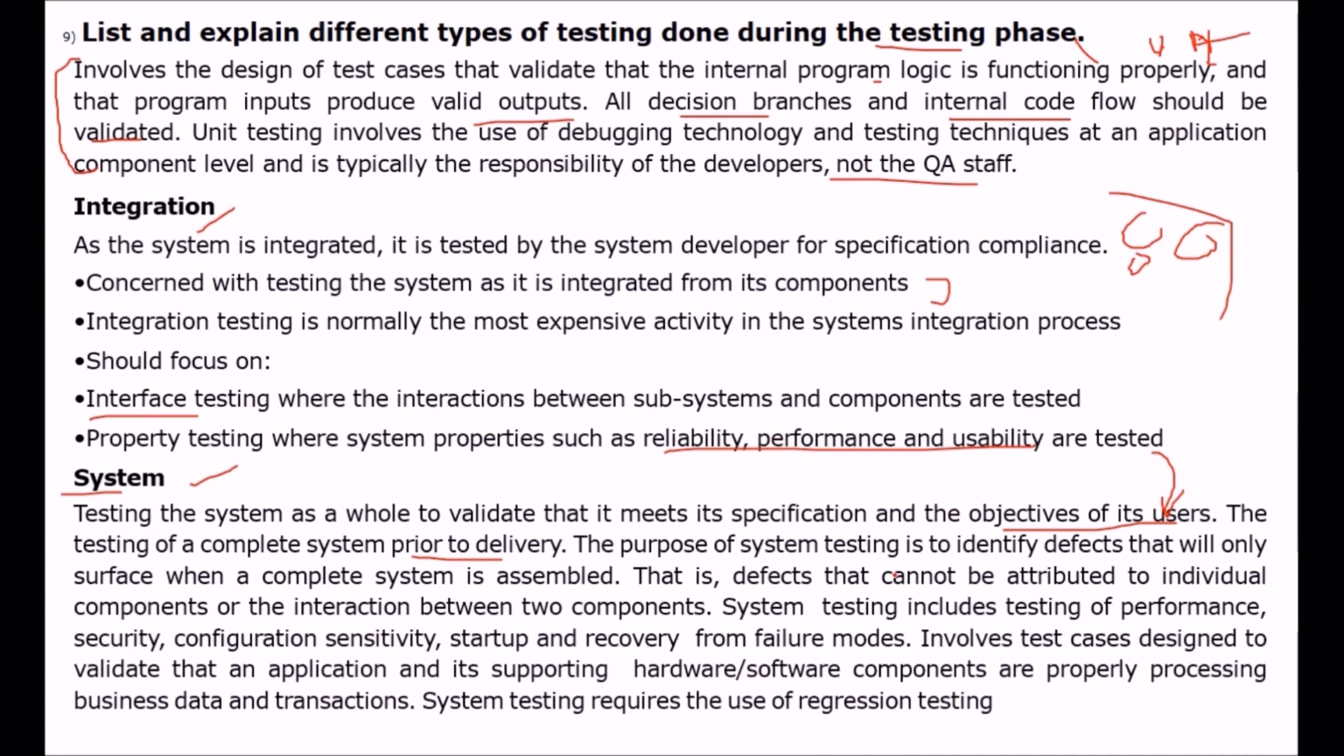So the purpose of system testing is to identify defects that will only surface when a complete system is assembled. Maybe the other parts are working well, but when they are combined, they may not work well with the external interfaces if some are there. That is a defect that cannot be attributed to individual components or the interaction between two components.